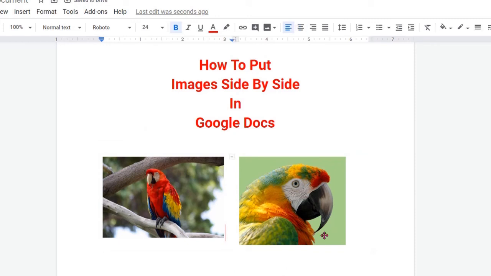Now to enter the caption, click here and press enter and then type what you want, then center align it. For the next image also you have to do the same thing. Write the text and center align it.